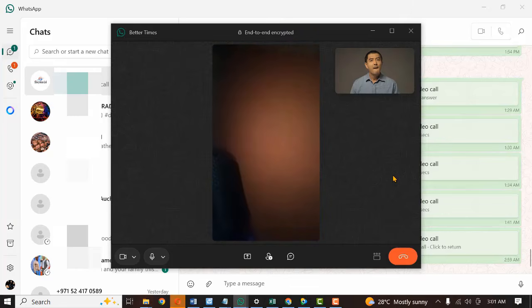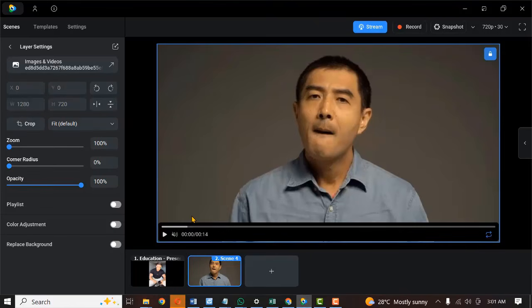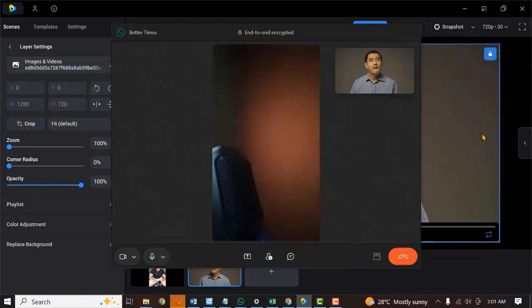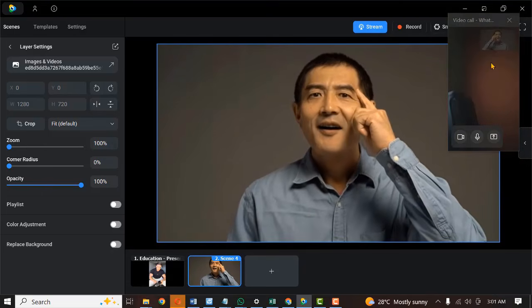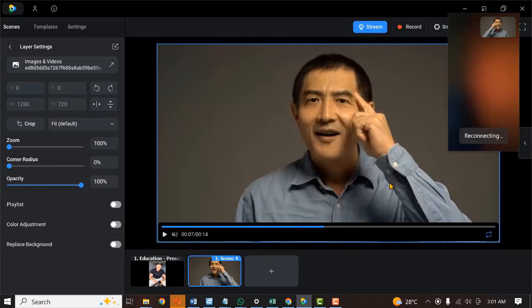Okay, so once you call the person, you have to go back to your ManyCam while you are waiting, then you will now play the video. Okay, you can also adjust your ManyCam. You can see it while the ManyCam is playing. You can see the person on the top right of your video. All right, so that's exactly how to use this ManyCam to make a fake video call.